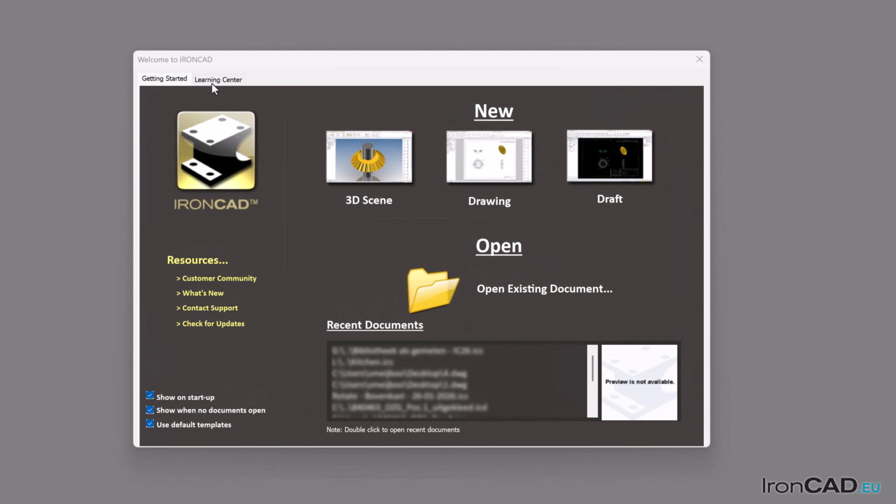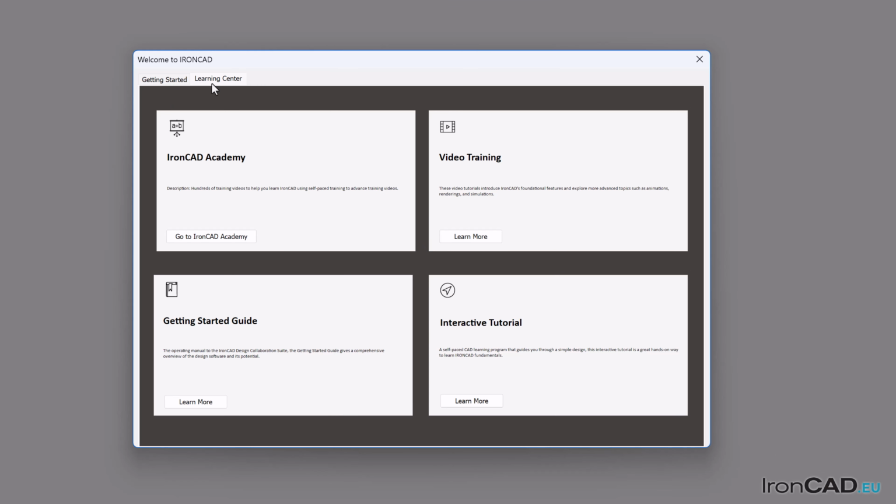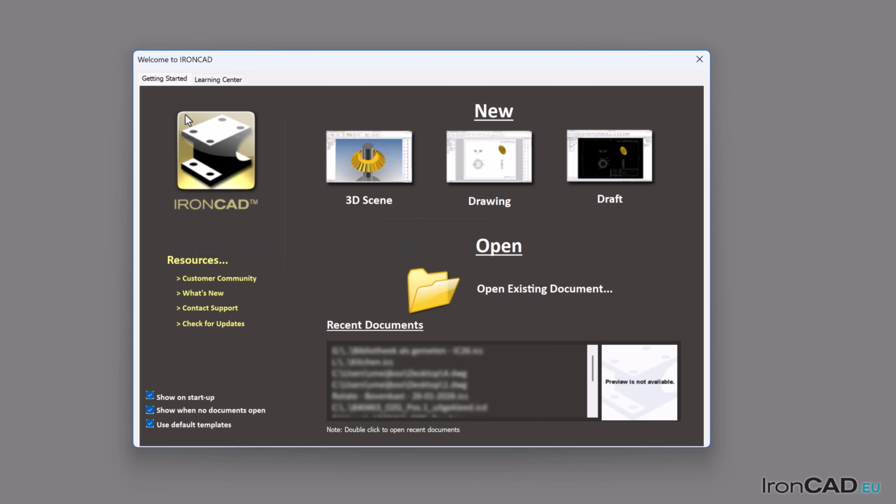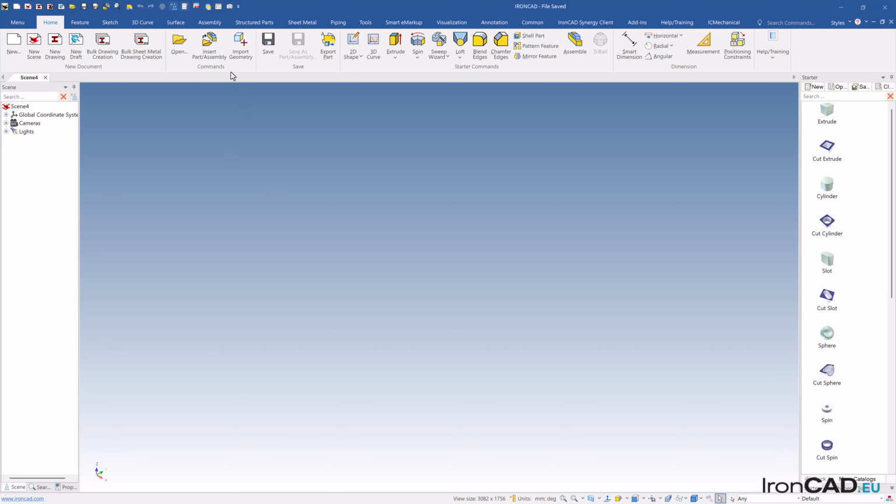IronCAD also offers the Learning Center on the Welcome screen, where you will also find a link to the Academy, a comprehensive source of information about how the program works. From the Welcome screen, click on 3D Scene in order to open the Options menu via this button.